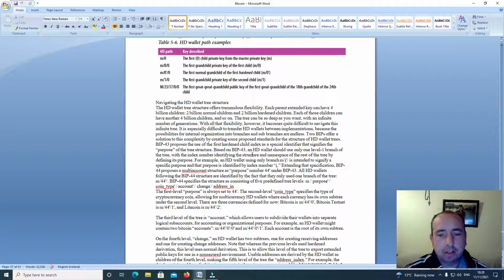With all that flexibility, however, it becomes quite difficult to navigate this infinite tree. It is especially difficult to transfer HD wallets between implementations because the possibilities for internal organization into branches and sub-branches are endless. Two BIPs offer a solution to this complexity by creating some proposed standards for the structure of HD wallet trees.